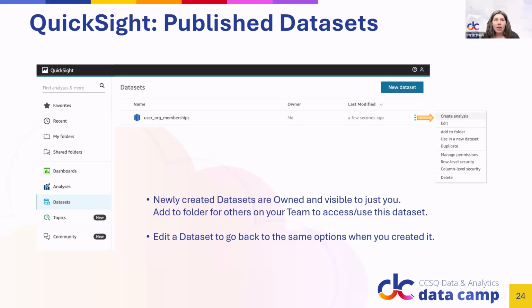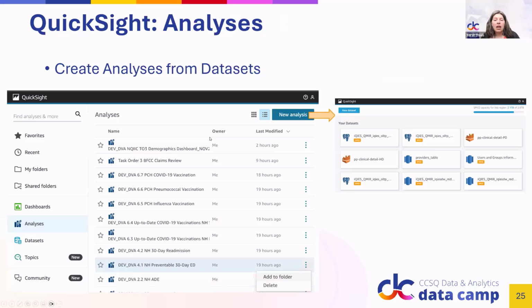All right. Next slide, please. So after you have a data set, you can now build an analysis off of that. You can either go to an existing analysis that is in a shared folder or that you started before. You can always go back to the data set, and then those 3 stacked bars, you can create an analysis directly from that. Multiple different ways to get there.